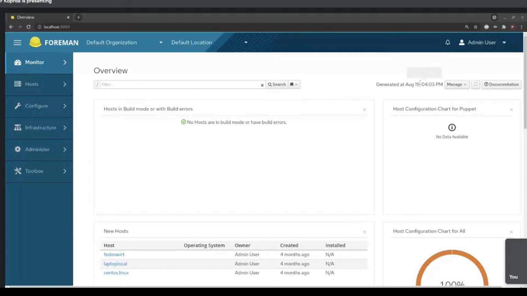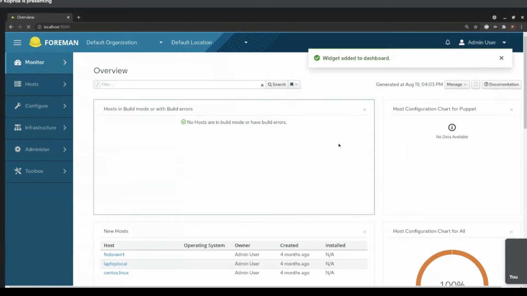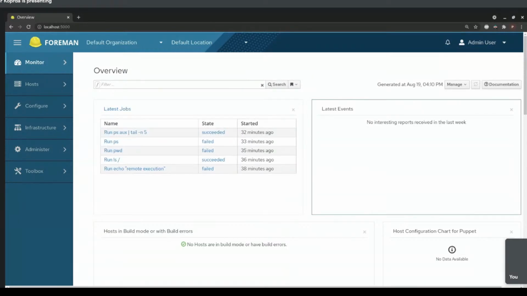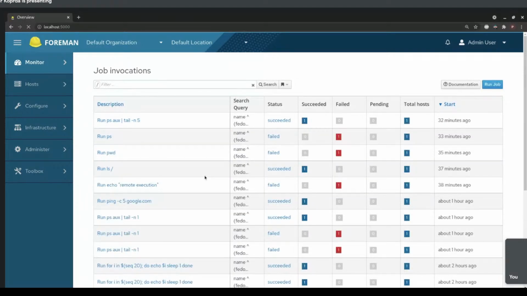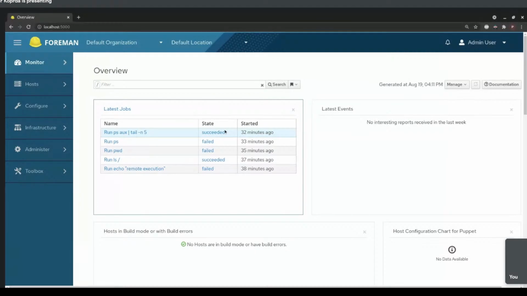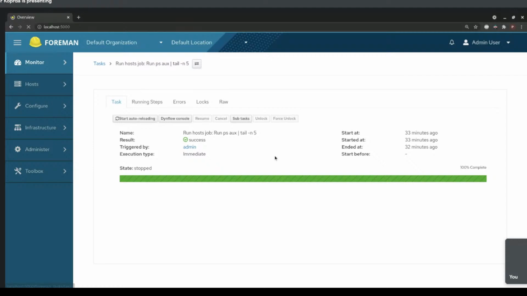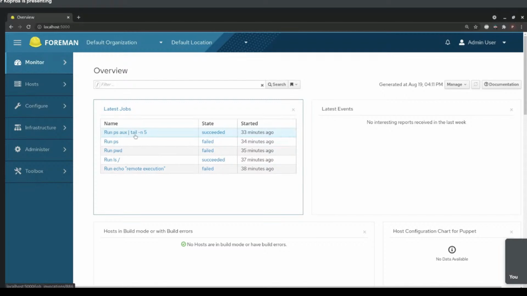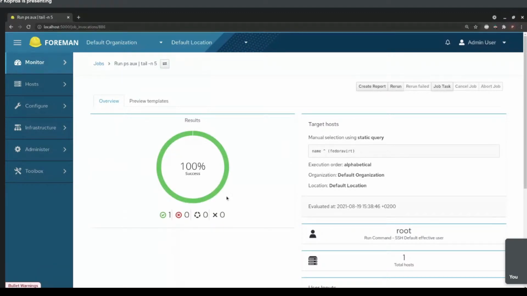So I will show you adding a widget on the dashboard of latest jobs. All you need to do is click on Manage and click on Latest Jobs, and you will see the latest jobs that ran. As you can see, you can click on the latest jobs. That will bring you to the page with all jobs that ran. And also you can click on this column that will bring you to the task details about these jobs. And you can also click exactly on a specific job, for example this, and that will bring you to a job invocation page.